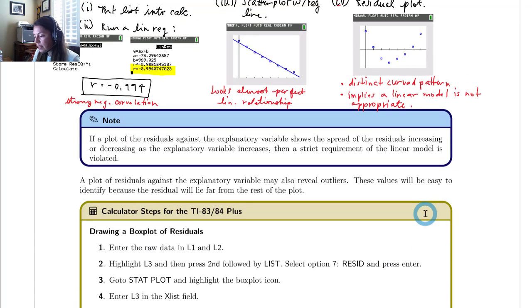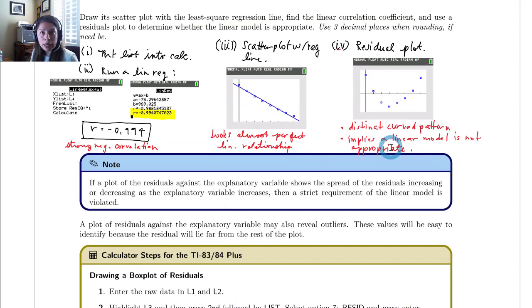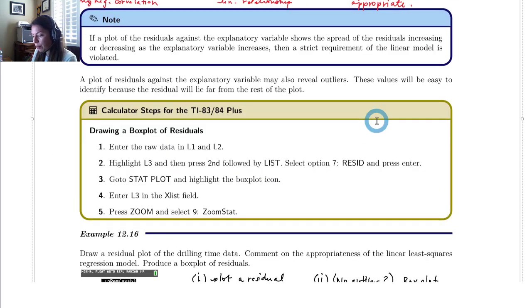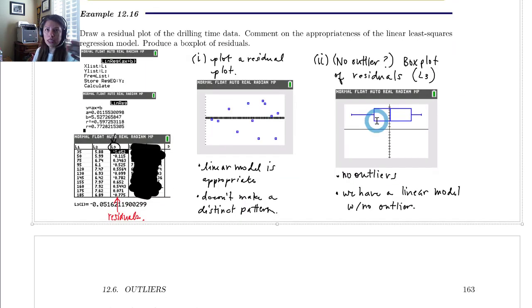However, again, in the previous example, when we did the 1,000 grams of radioactive material, we got a strong negative relationship, right? A strong linear pattern in the data: as x increased, y decreased, right? A nice pattern. But when we did the residual plot, it became a distinct pattern and therefore the linear model was not appropriate. So just to overview these last two examples, you'll see the difference between the drilling example and the radioactive material example.